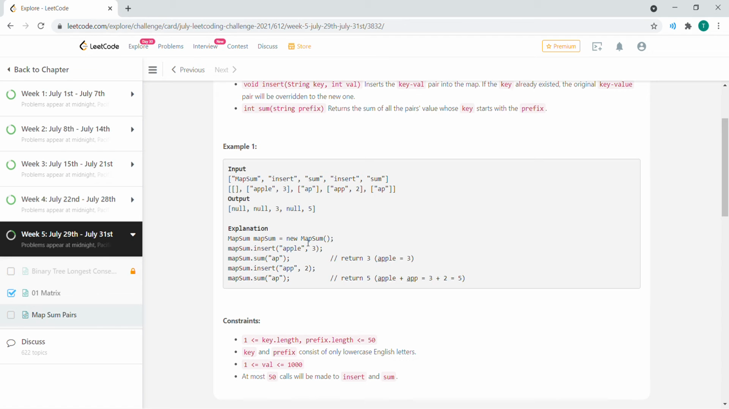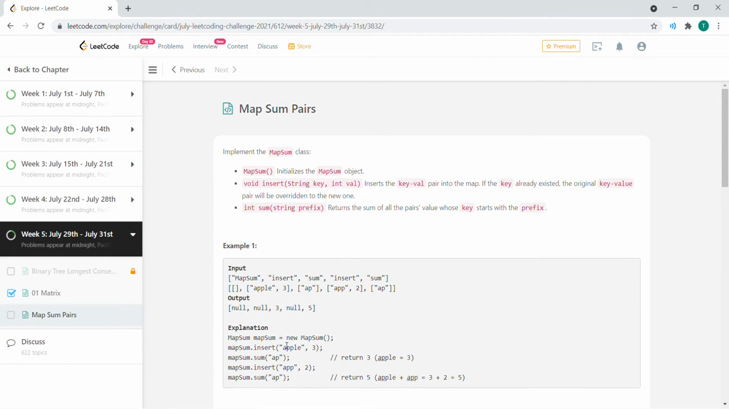So say we call our MapSum object here, and we want to insert apple. That's going to be the key, and we want to insert it with the value 3. And we want to find the sum of all the values whose key starts with the prefix "ap". Since the only key inside the map is apple, which starts with "ap", it's going to return 3, because the value of apple is 3.